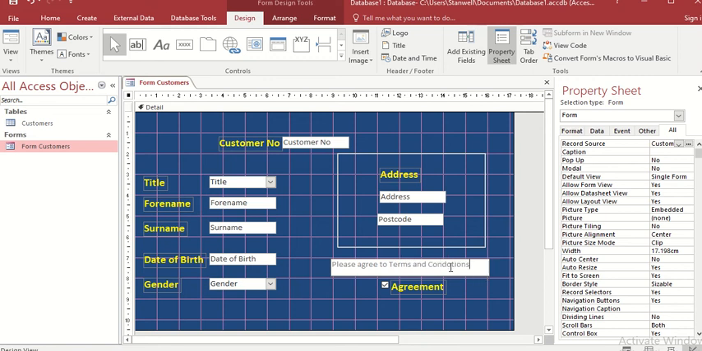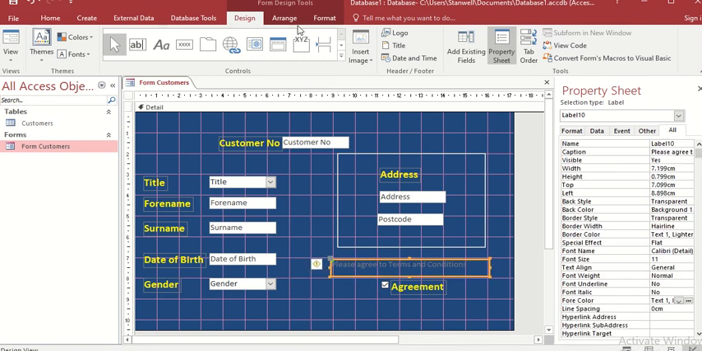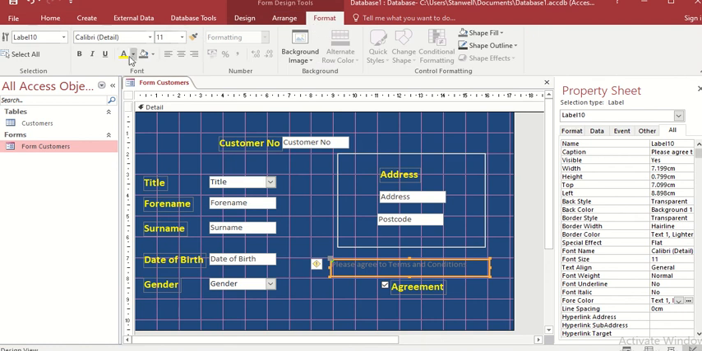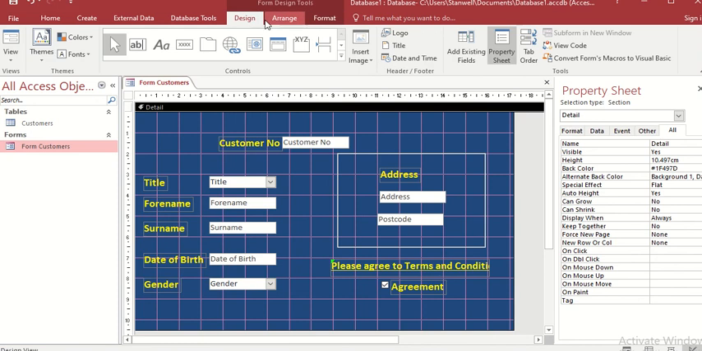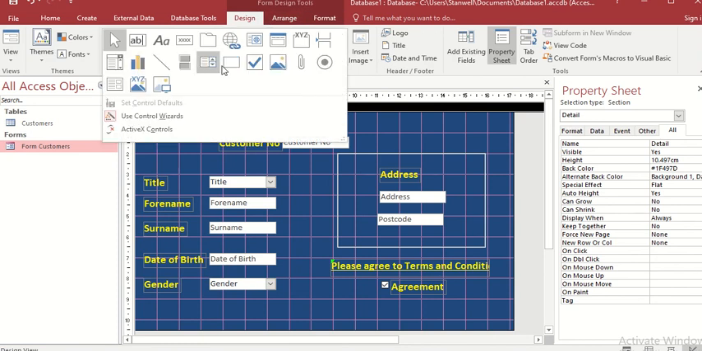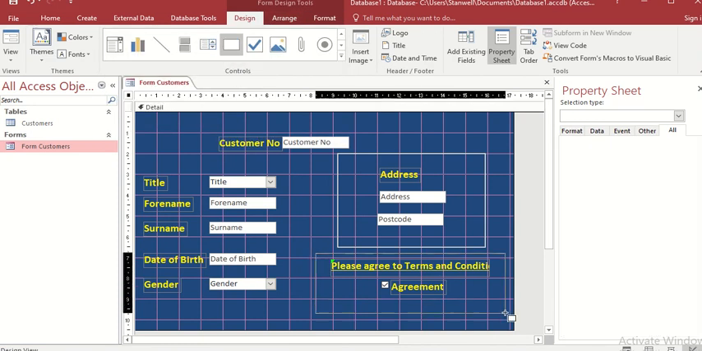All right, and that would be spelt right if I took my time doing it. So terms and conditions. All right, and maybe I just change the font for that, bold, maybe even underline it if need be, and of course resize it. So please agree to terms and conditions. I'm also going to go back to design to get that box that I want to section off this area.